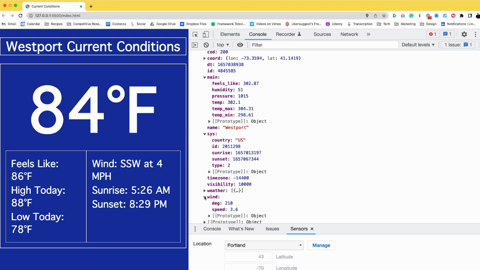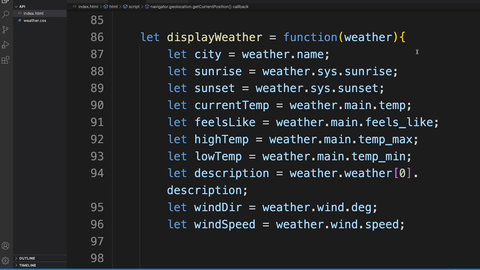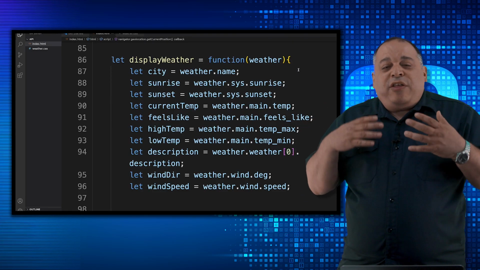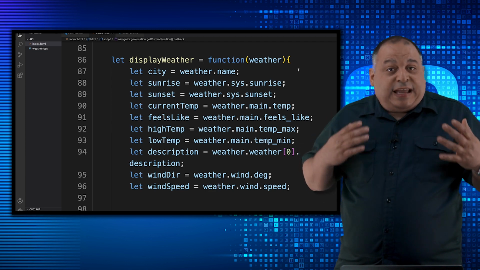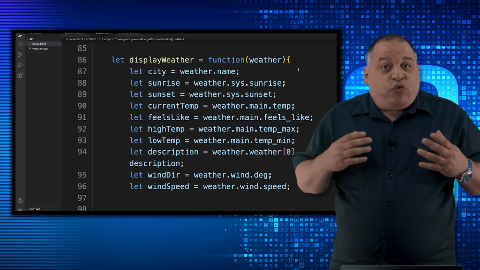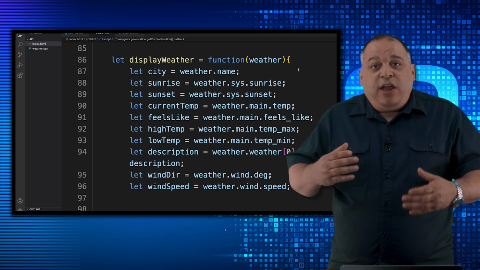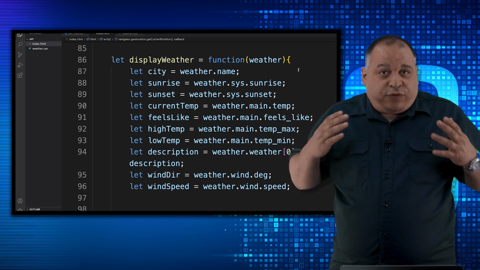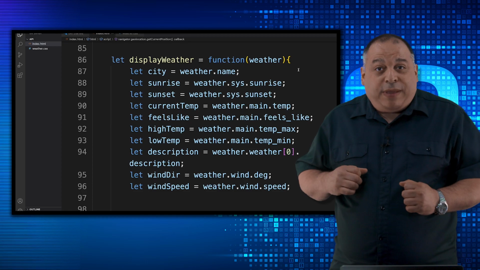You'll notice wind is another object, and we can get degrees and speed from wind. Likewise, on lines 95 and 96, we get weather.wind.deg for degrees and weather.wind.speed. Okay, so now that we've run this, all of our data is held in these local variables. Now we're going to go ahead and create our actual display from the data we've been able to extract from the JSON that came from the OpenWeatherMap API.